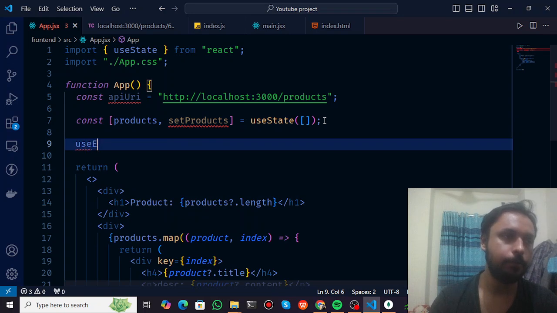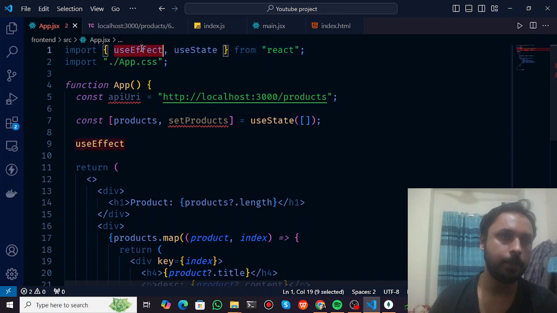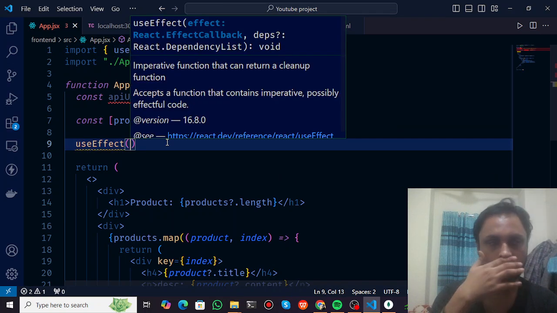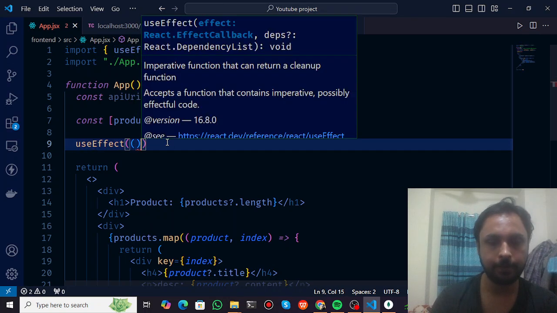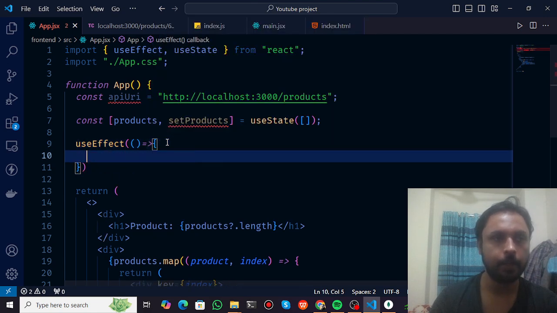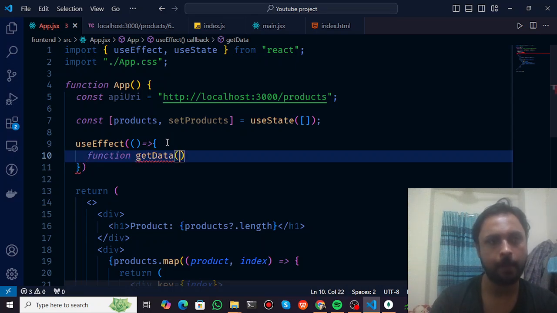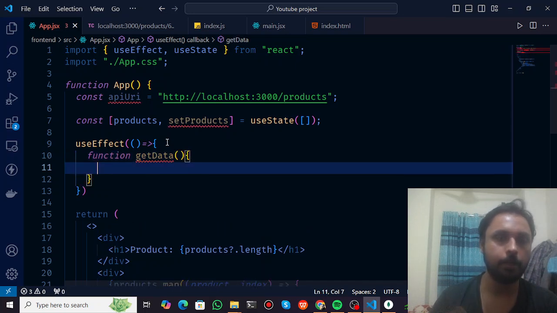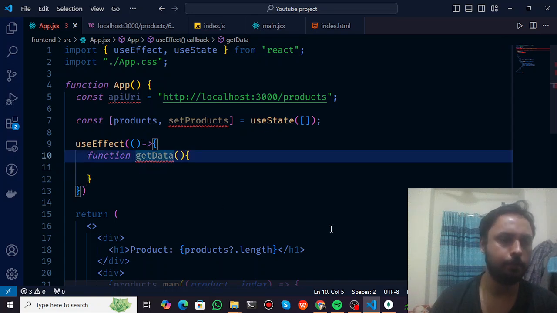So I'm going to call the useEffect, and since I added useEffect, you can see it has been imported. It takes a callback function. Now inside my useEffect, I can create a function, let's say const getData. I could even write the fetch API directly here, but I would like to containerize the fetch API inside a function, and an async function would be perfect.